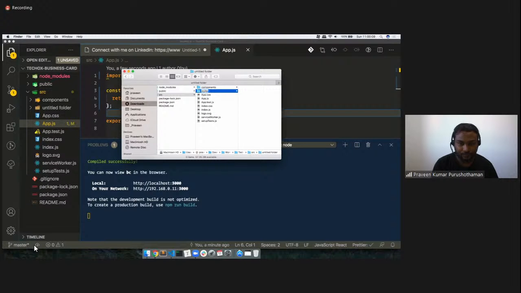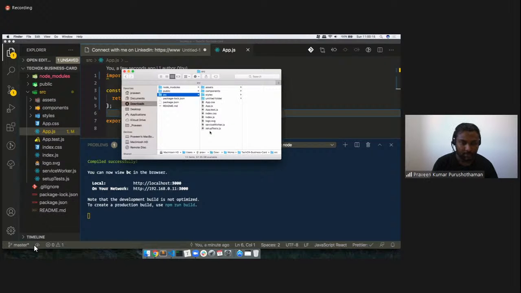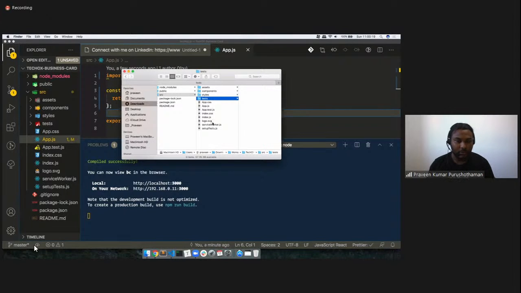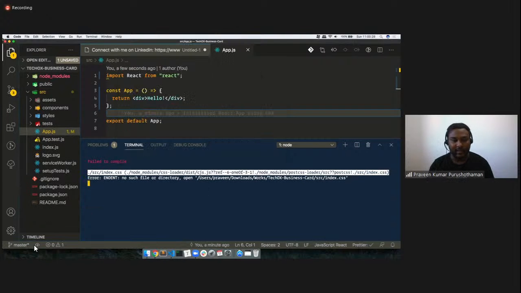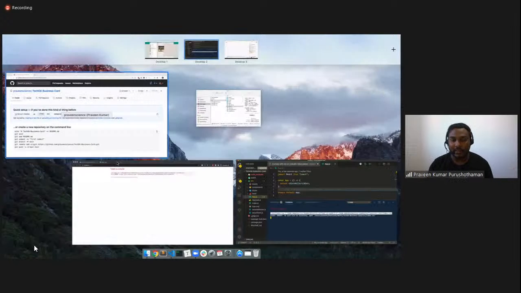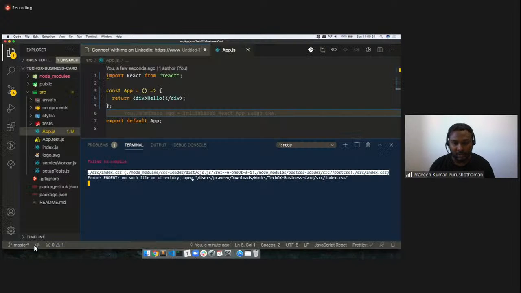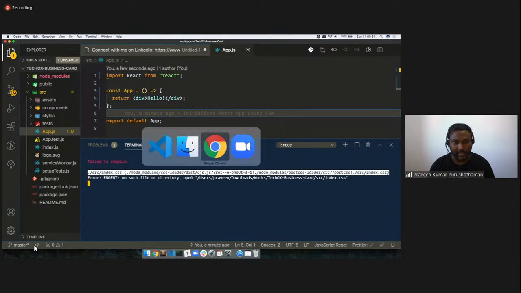styles, assets, tests. The moment I change anything here, for example, I don't want app.css and index.css at this point, so I'm going to delete them. Immediately when I delete, it goes boom, it has failed to compile, and it immediately shows us the output of what exactly is happening here.